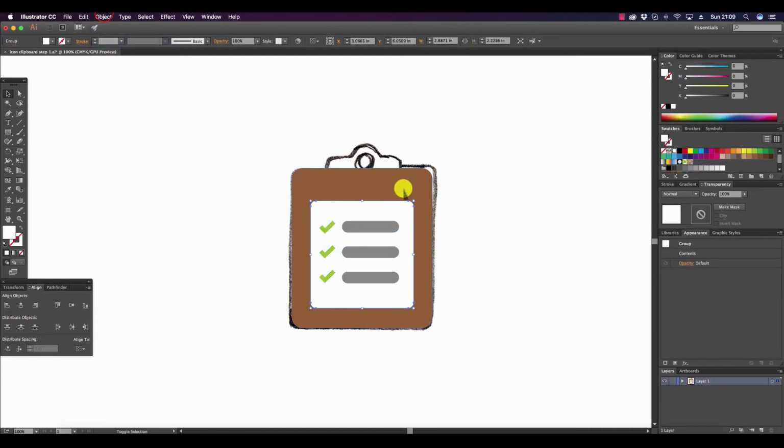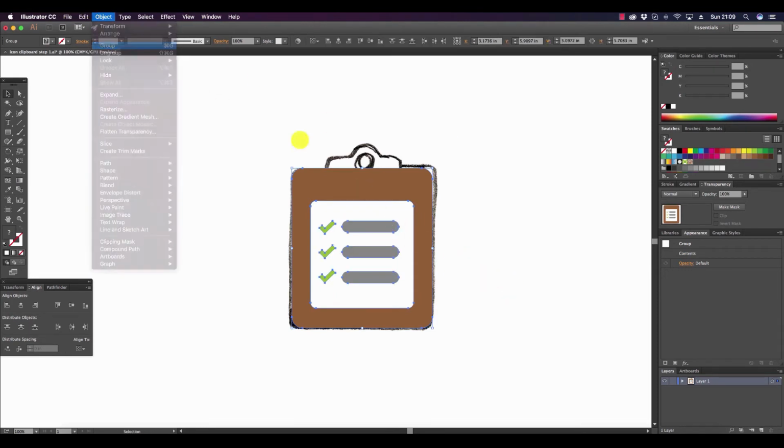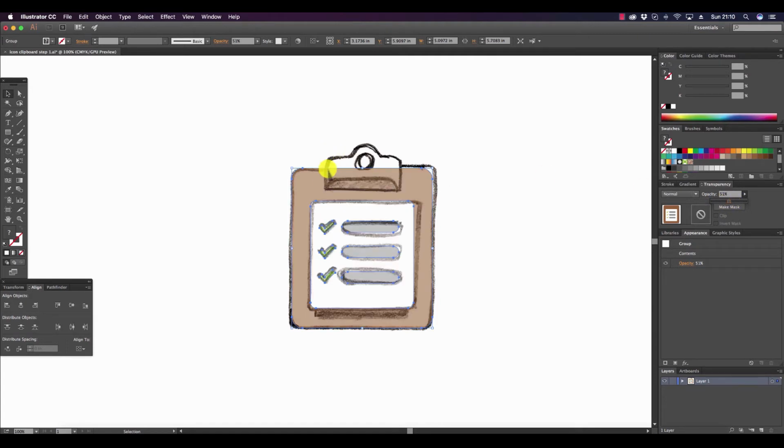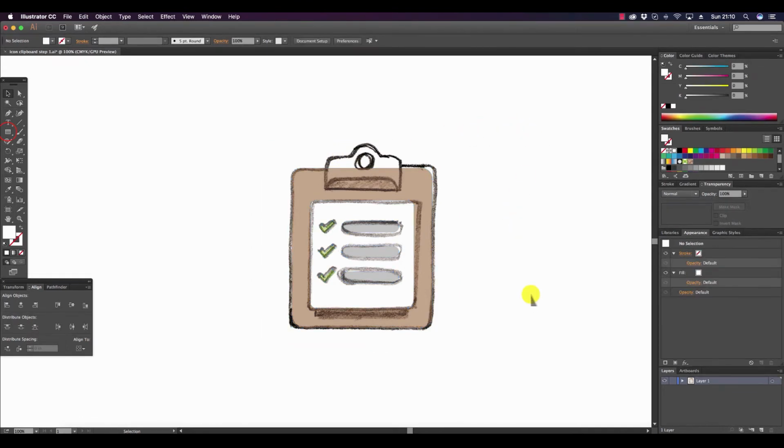I'm going to group the objects by going to Object, Group, and grouping all. Now I'm going to go back to the transparency panel and I'm going to take it down to 50% so I can see the sketch once again. So I can go to work on the clip at the top of the clipboard. The first thing I'm going to do is select a circle to place that up top. Selecting red. It's a vibrant colour that stands out over the sketch. And I'm going to use a rounded rectangle.